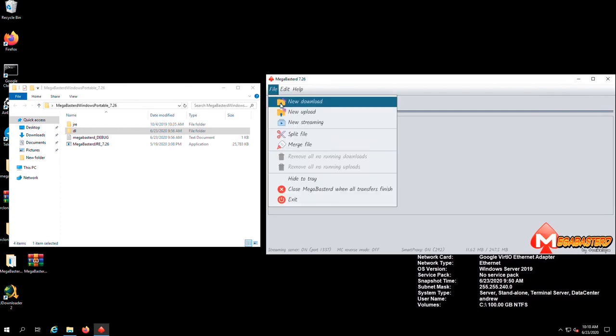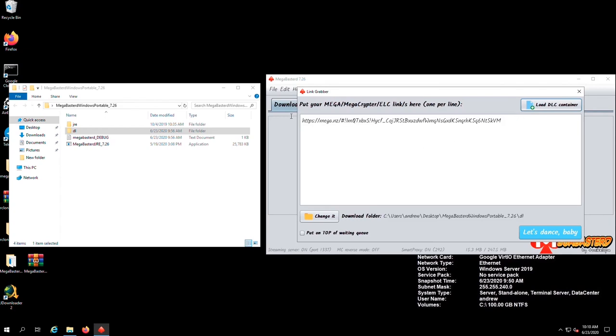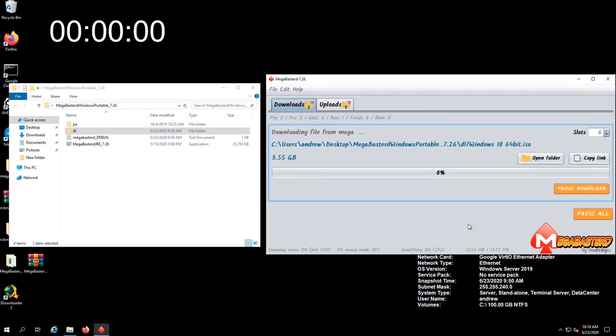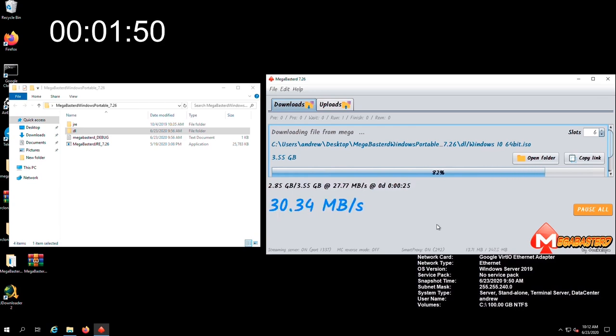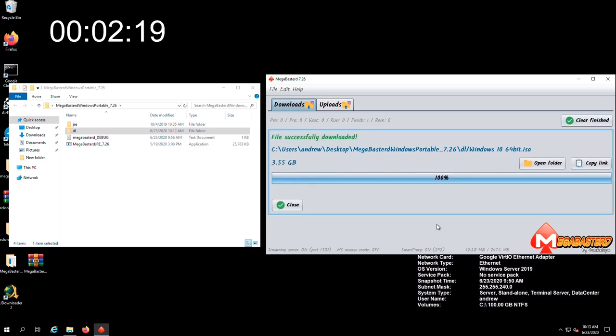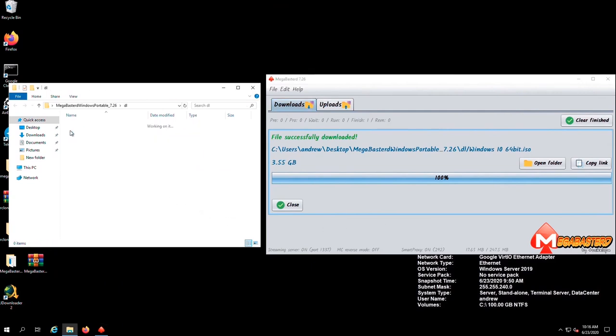I have added several Mega links to my clipboard. If any Mega link is available in your clipboard, MegaBasterd will show you, but I add the link manually for this video. With MegaBasterd, you can get a higher download speed. Right, it is downloaded successfully. Let's add another Mega link.